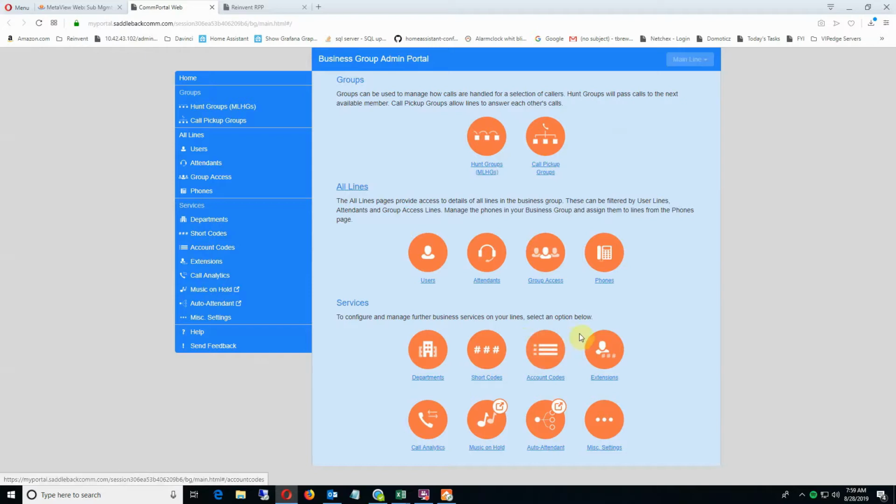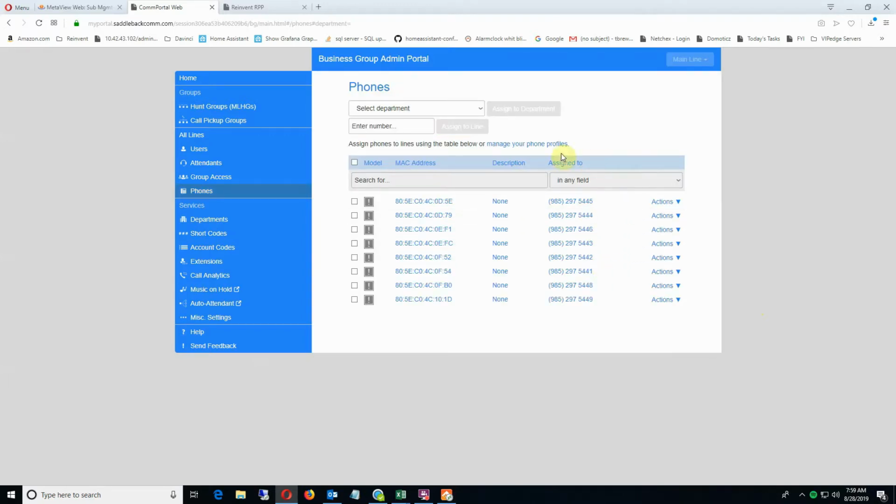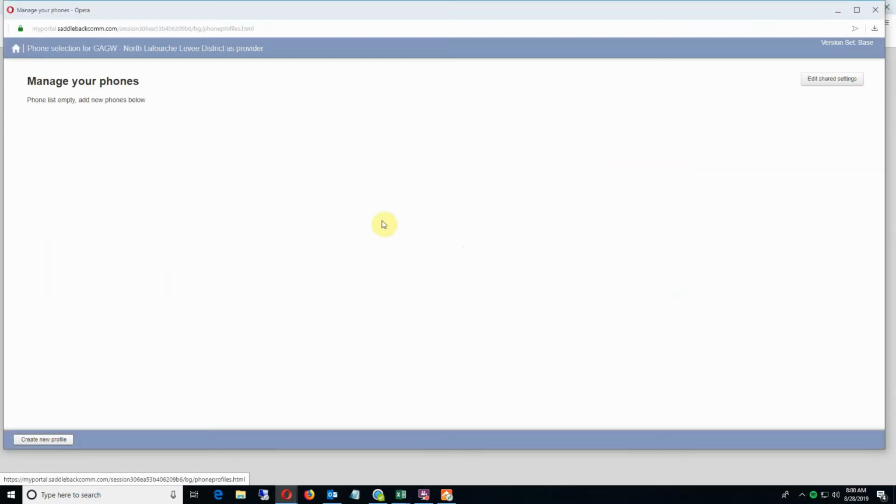It opens up the administration portal, and here we set up our phone profiles by coming to Phones, and then Manage your phone profiles. If you had different departments or different locations for an account, you would want to select the department. That way you can have different programming for each different department. But we only have one here, so we'll click on Manage Phone Profiles.